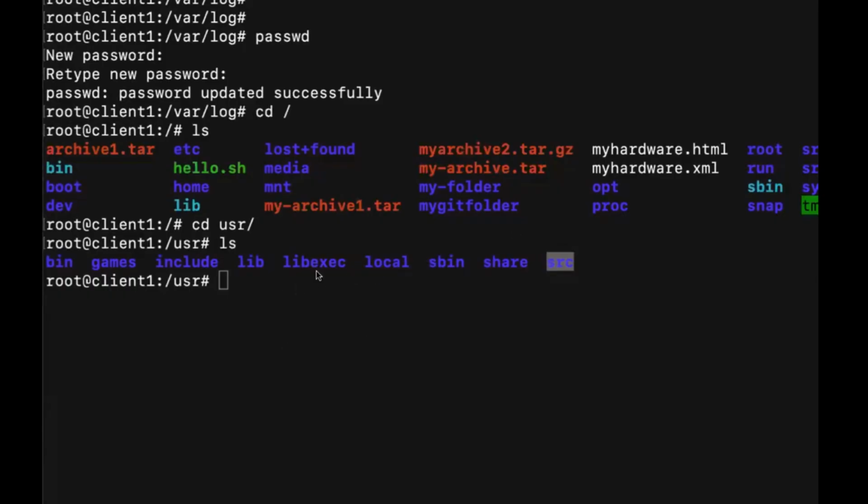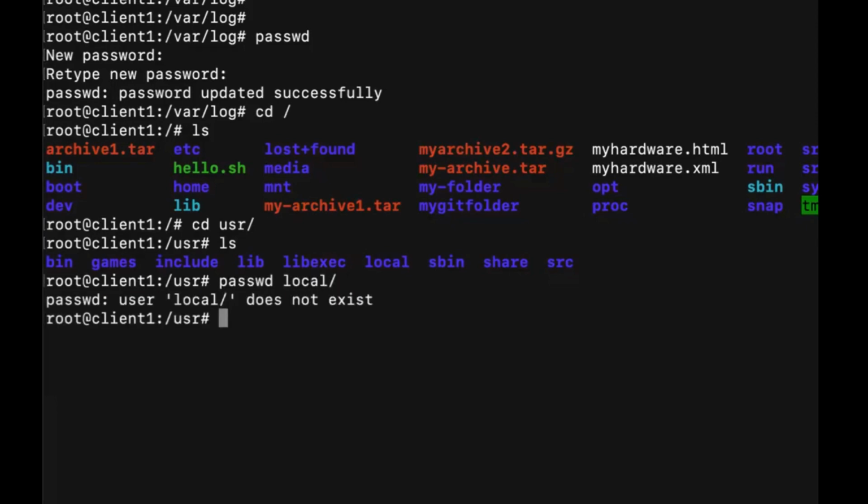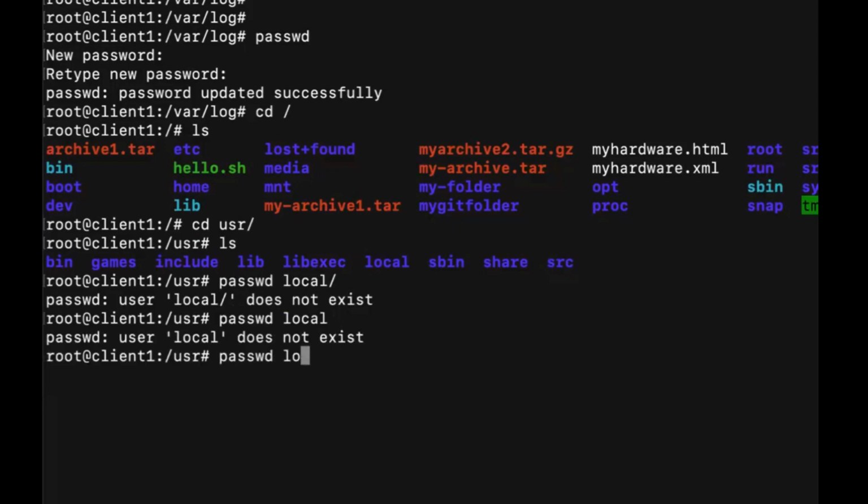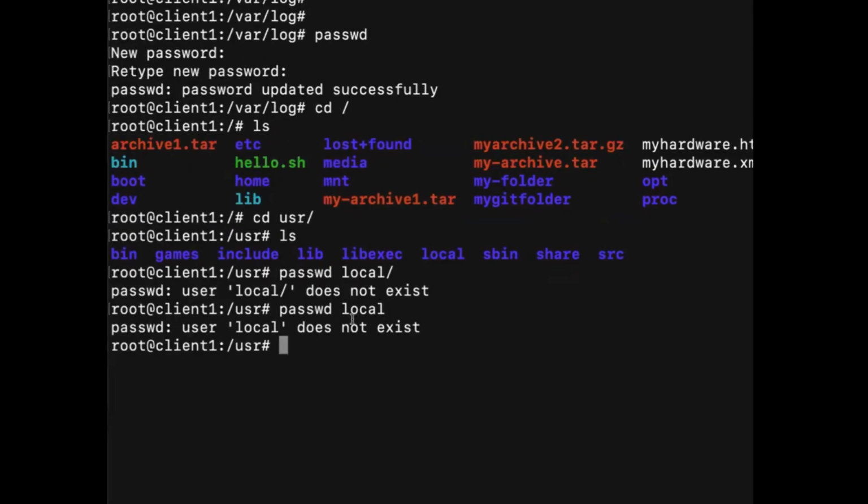So this is how we have the users, right? CD user. So let me set a password for any other user. It is very simple. passwd and give the user, like local. It's saying local user doesn't exist. Okay, let me see. So this does not exist. Better you create a user first, then try to change the password, right?